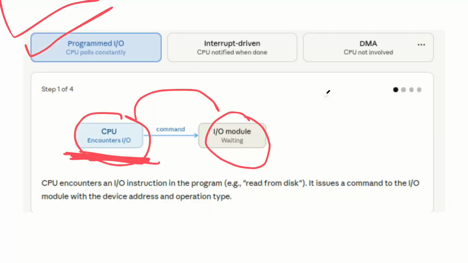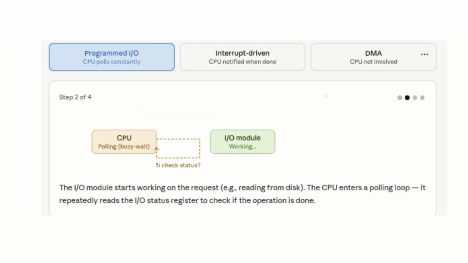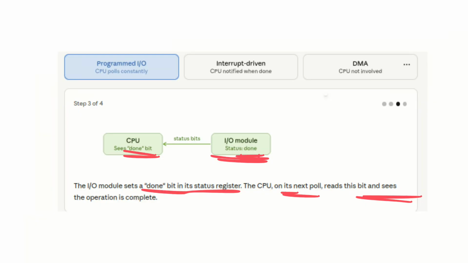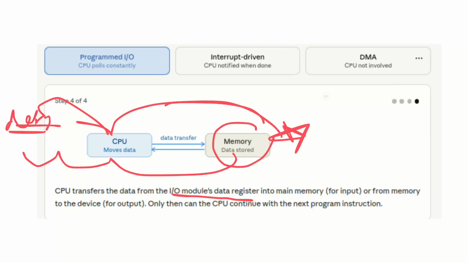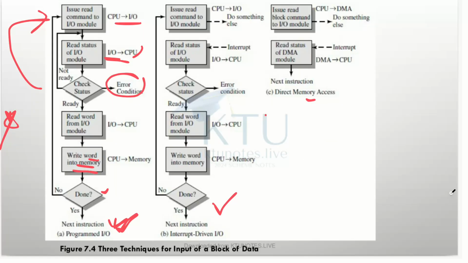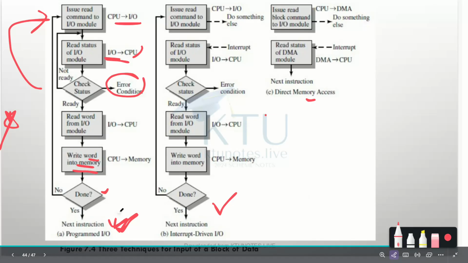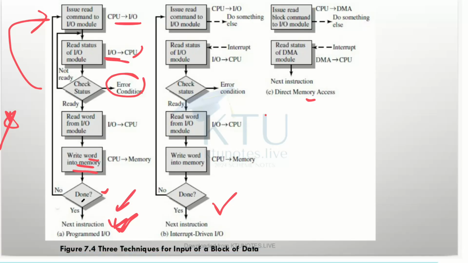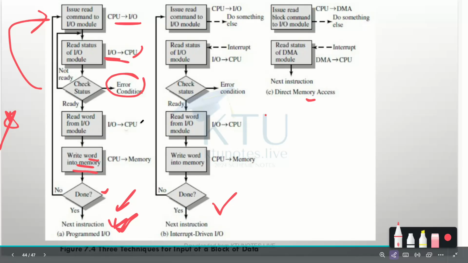Now, a command is given to the IO module. The IO module works on that command, and when it is done, the status bit is given to the CPU. When the CPU sees done, data transfer can take place. It can either write to the memory or read from the memory, so it is a two-direction diagram. This diagram is important, and you have to draw it in the exams also, so you have to learn it.